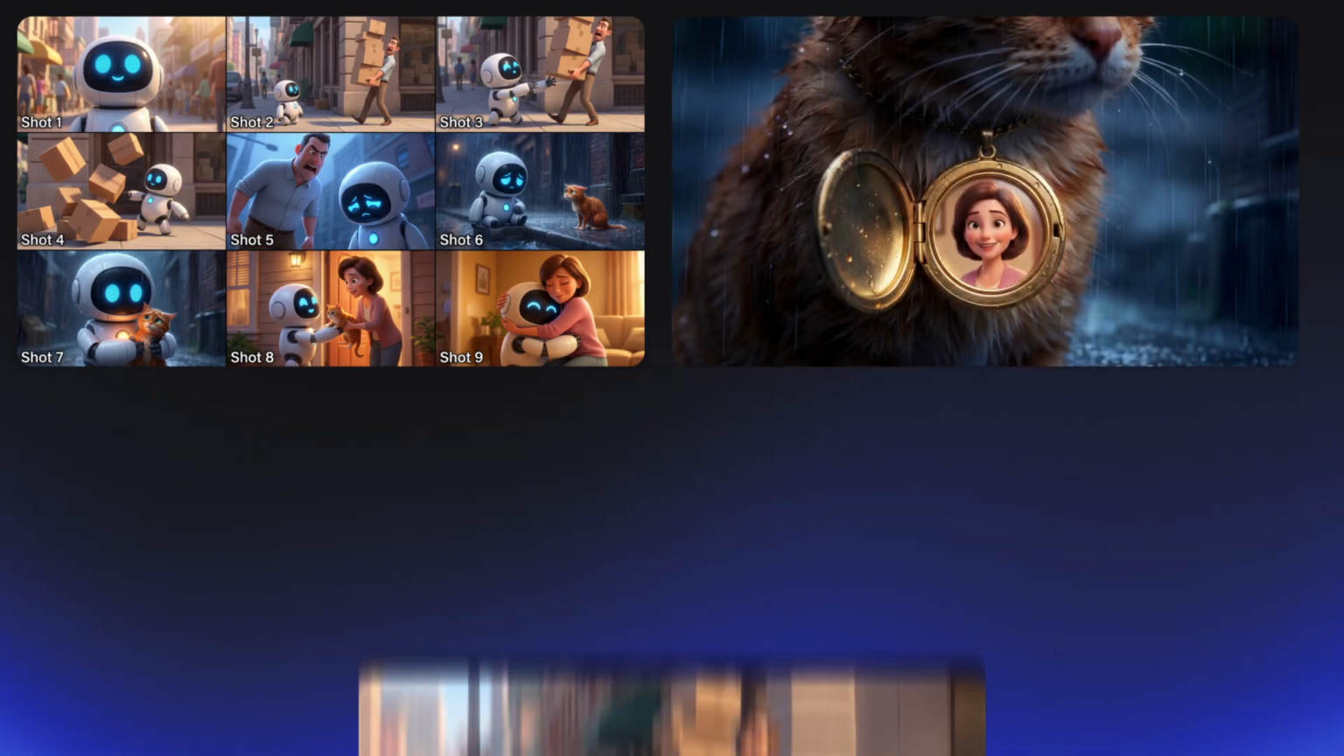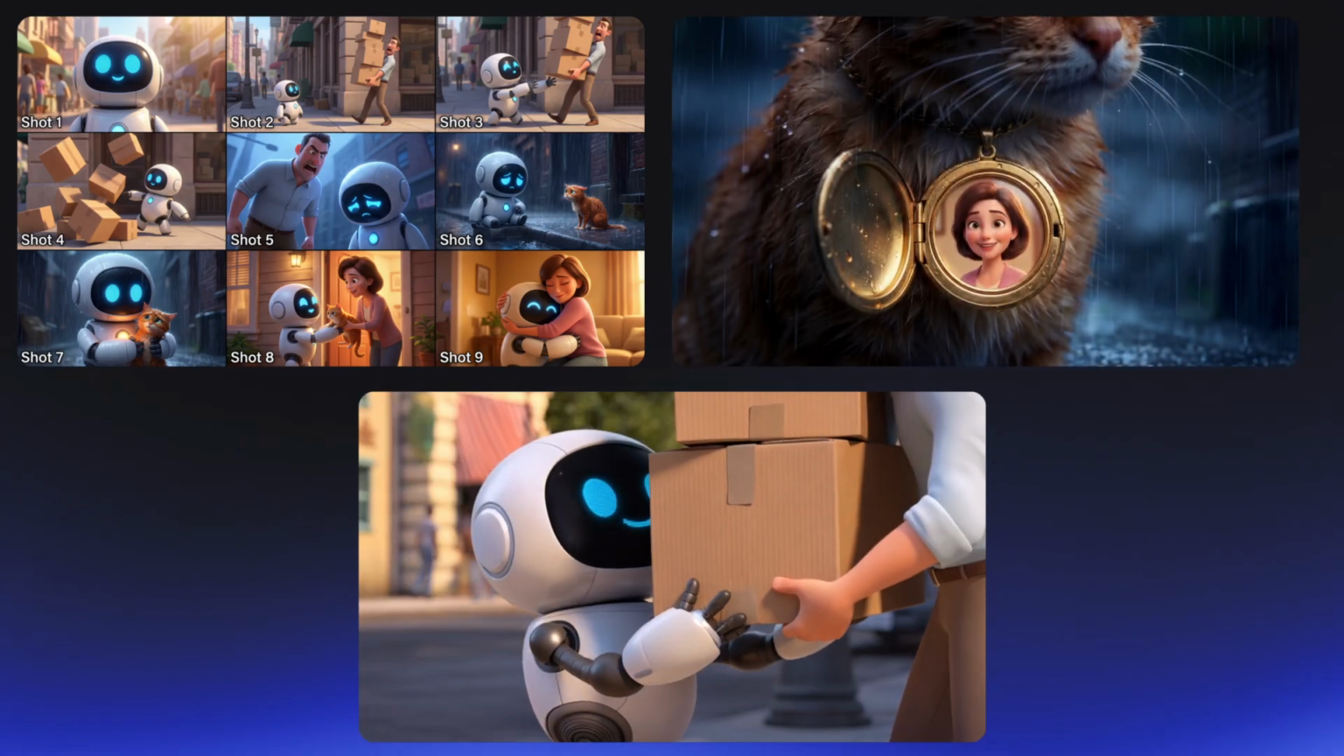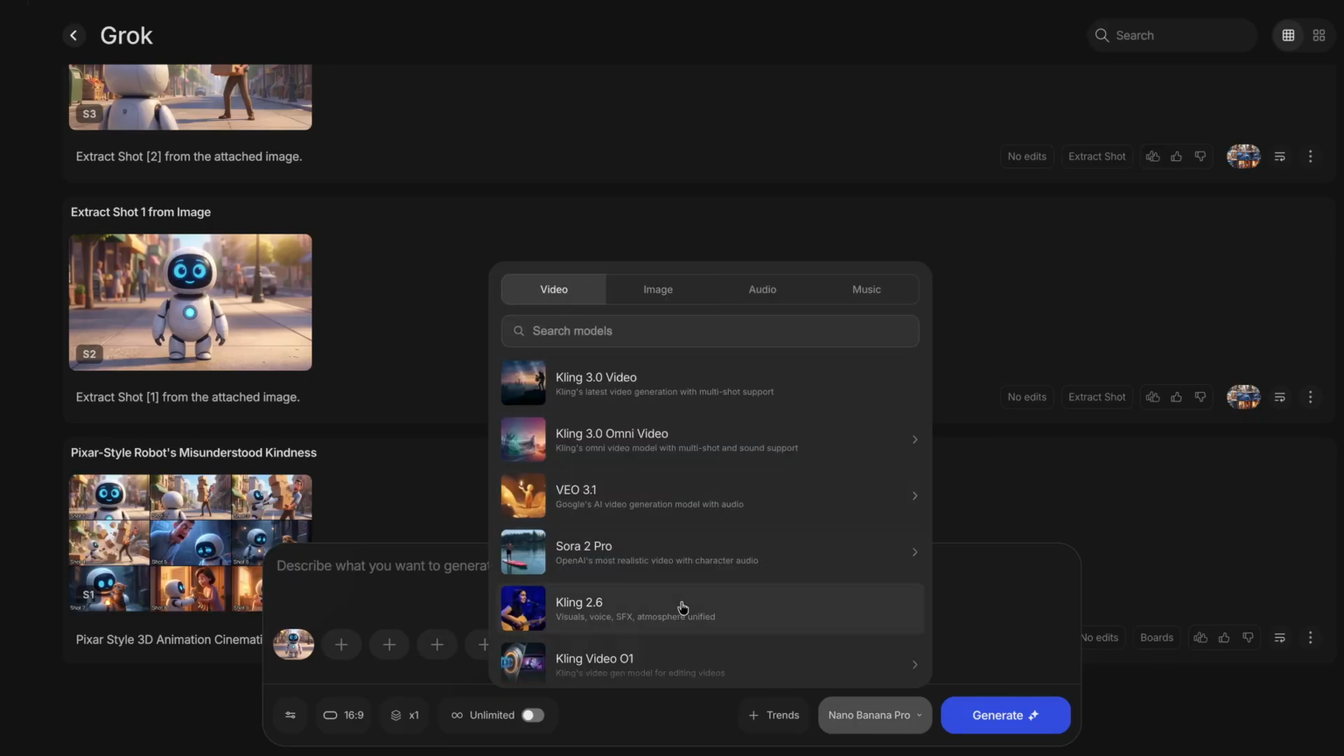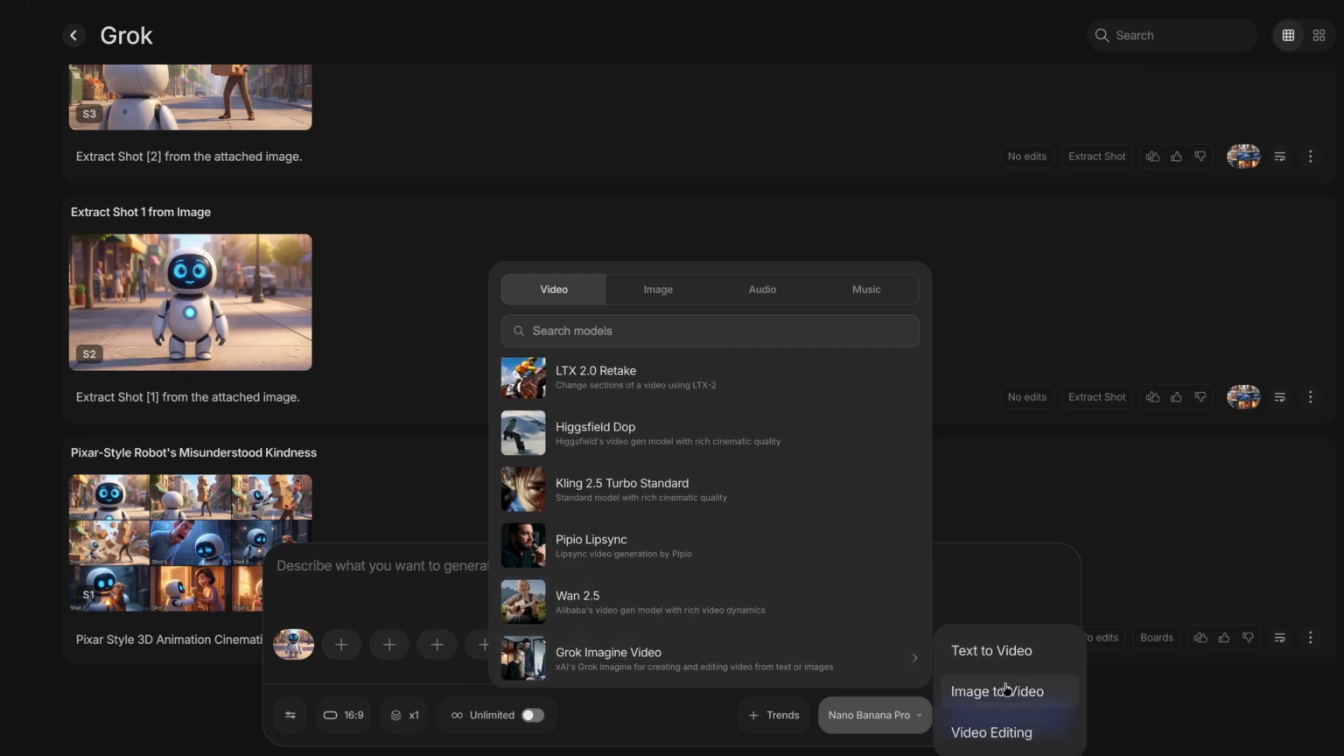And here's the thing, I'm not jumping to some other website to use Grok. It's built right into InVideo. My storyboard, my refined images, and my video generation all in one place. No tab switching, no downloading and re-uploading. So, inside your project, select the Grok image to video workflow and import your image.